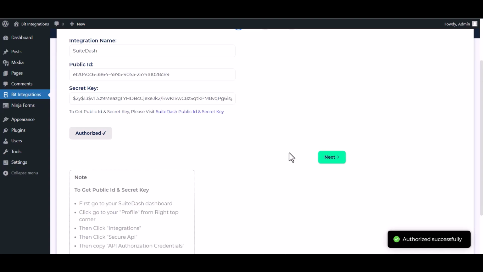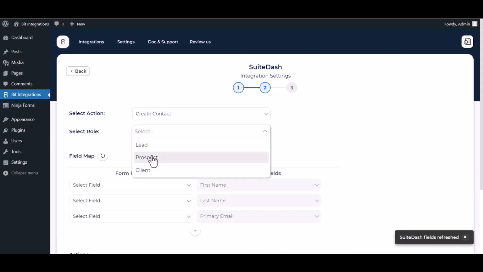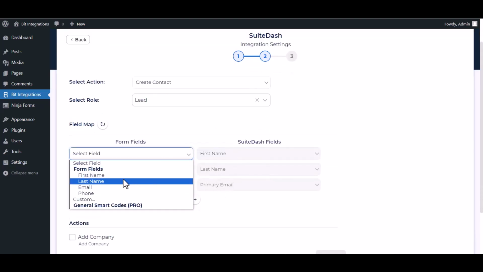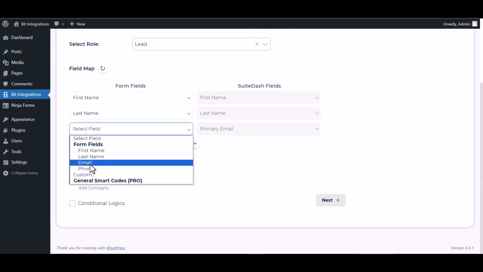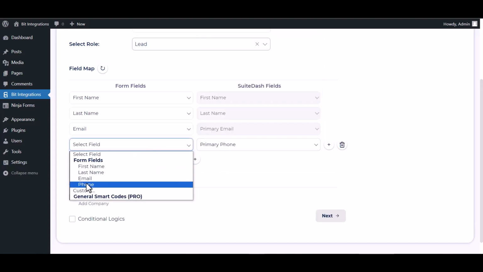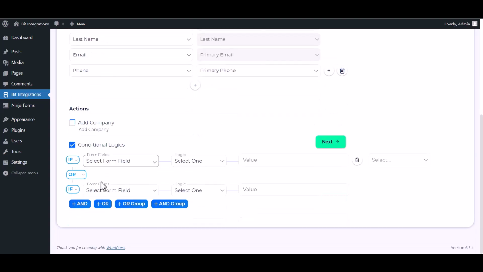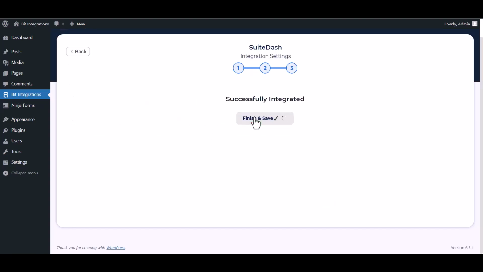Authorization is successfully done. Next, choose an action. Choose a role. Map the respective fields. Here are some advanced features and actions you can use by checking the box. Also, you can add conditional logic you can use for your own requirement. Next, finish and save it.